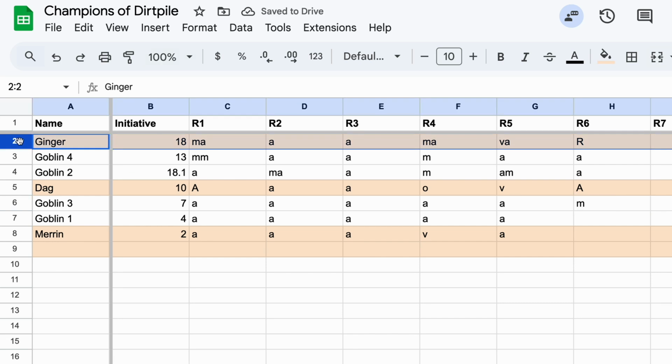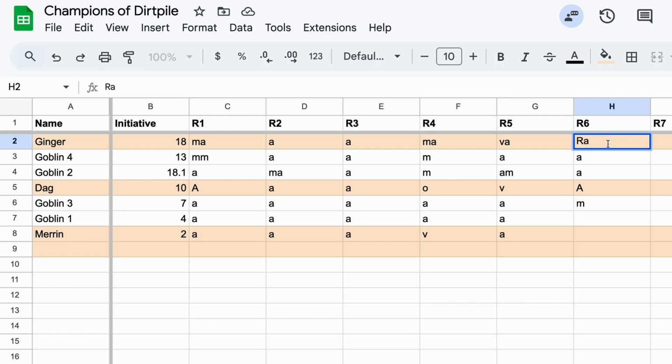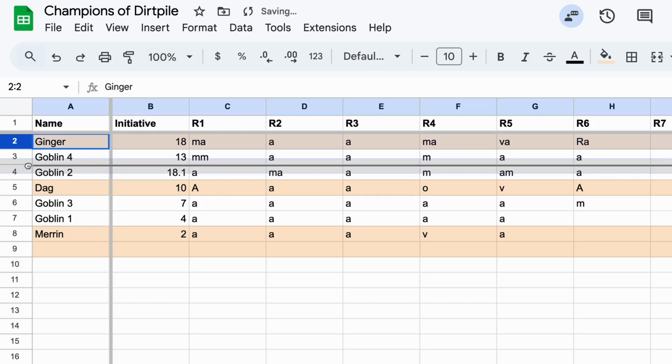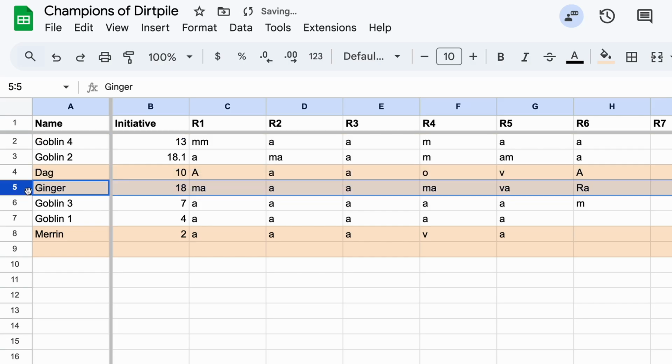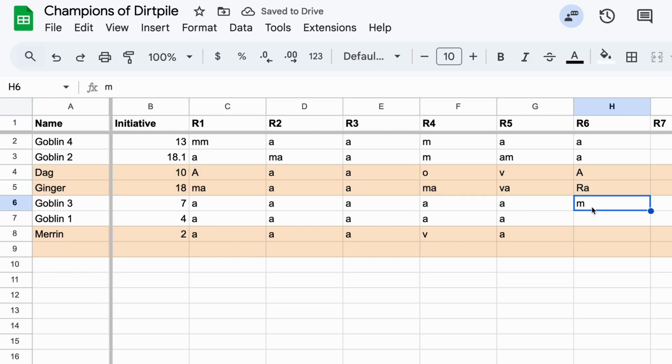In 5e, that's the end of the story. But in 3.5, Ginger's turn moves to a place in the order just before the turn of the character whose action was interrupted. As before, we drag and drop the row. That concludes the demo. I will link to a sample Google Sheets document in the description below. You can copy it and try out this system at your next session.